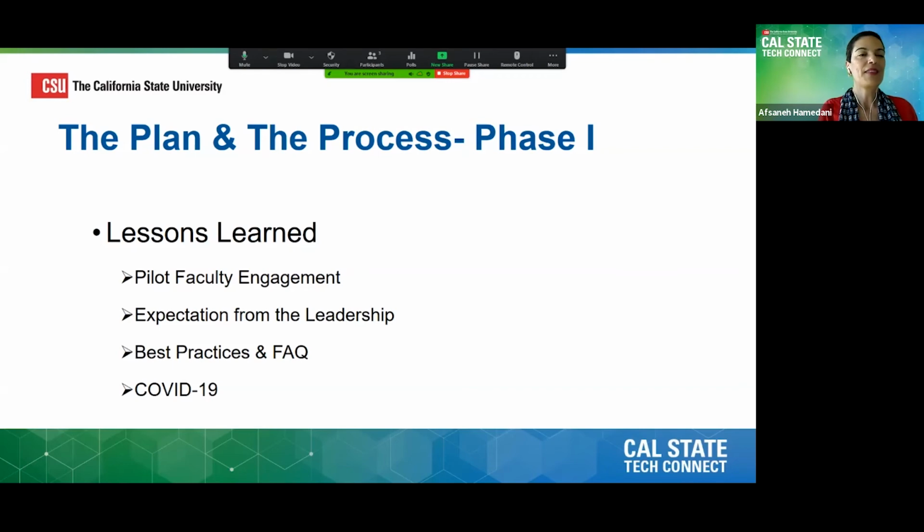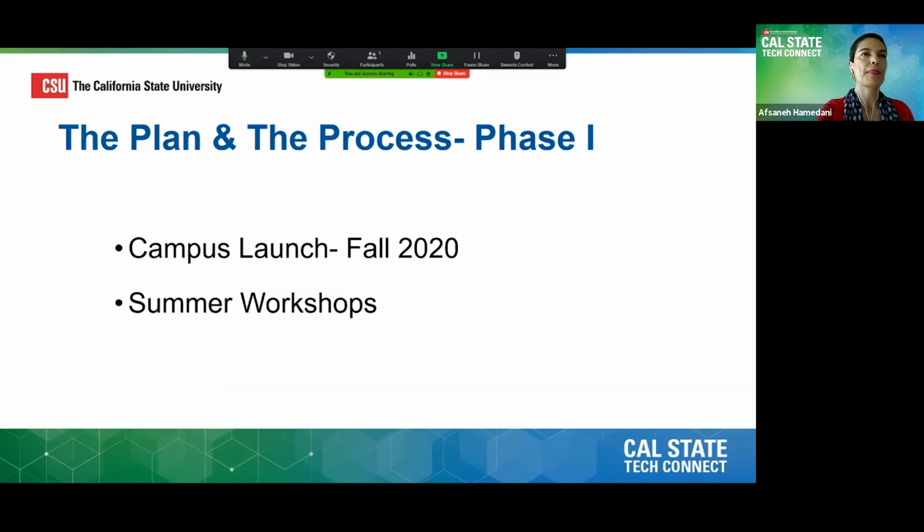We also believe that the virtual teaching because of COVID-19 has positively impacted the pilot faculty. Working from home perhaps has provided more time to pilot faculty looking into the dashboard in lack of a face-to-face interaction with their students. The campus launch will be in fall 2020, and summer workshops will be offered through our Faculty Development Center. And it will be taught with some of the pilot faculty and a few other faculty who have shown interest.